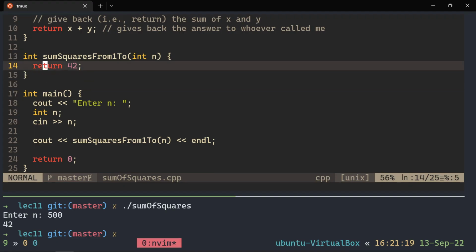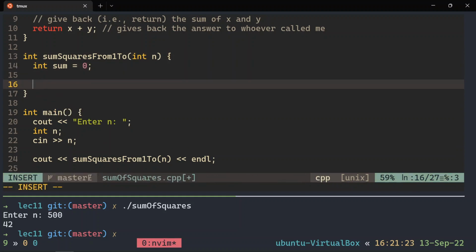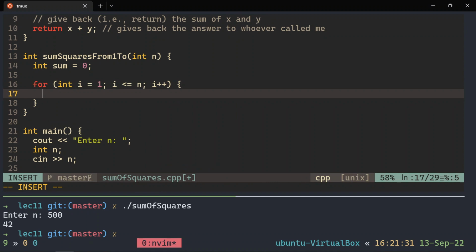So here's the idea. Sum squares from 1 to. I'll start a sum variable off, and I'll enumerate my values from 1 to n. For int i equals 1, i is less than or equal to n, i plus plus. Because I needed those first, right? I need to enumerate my numbers from 1 to n, because then I could square them.